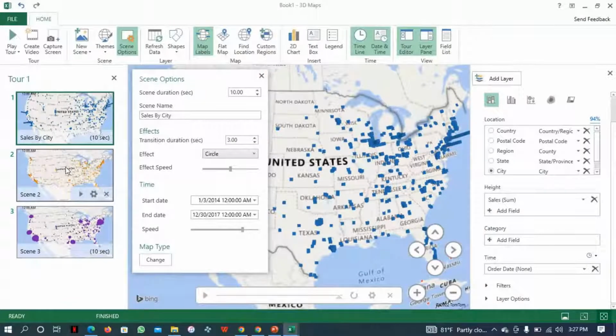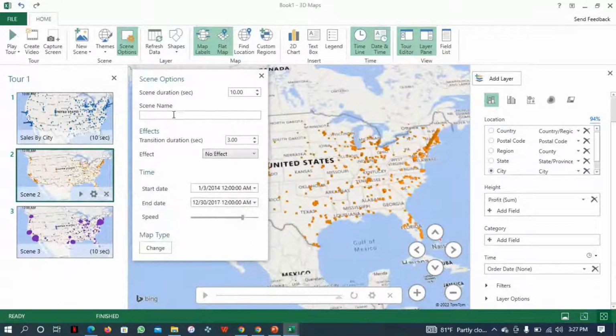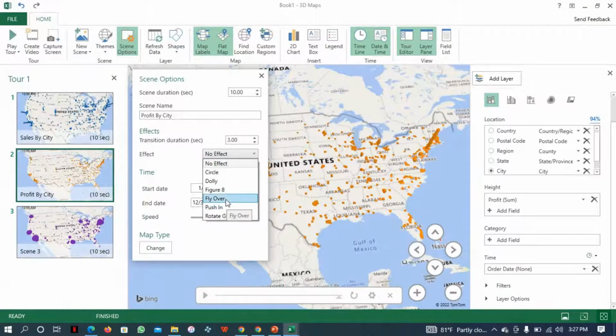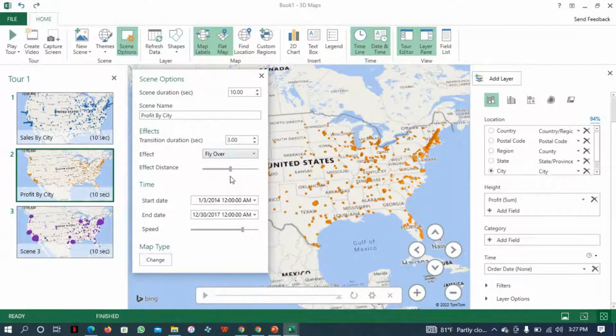So let me go to the second scene. This is the profit by city. So let me add an effect, which is flyover, and then I'm good with this.